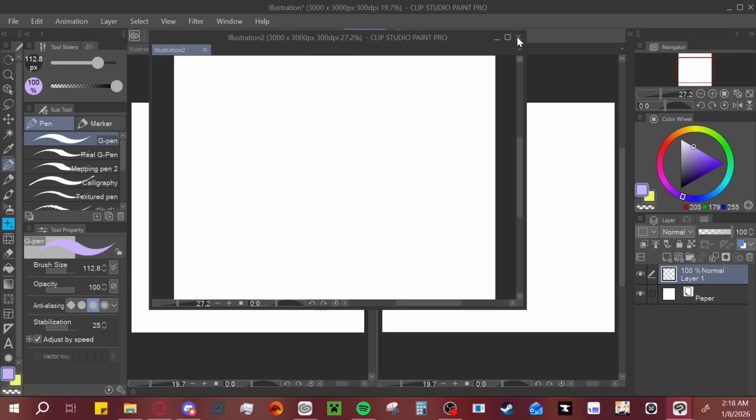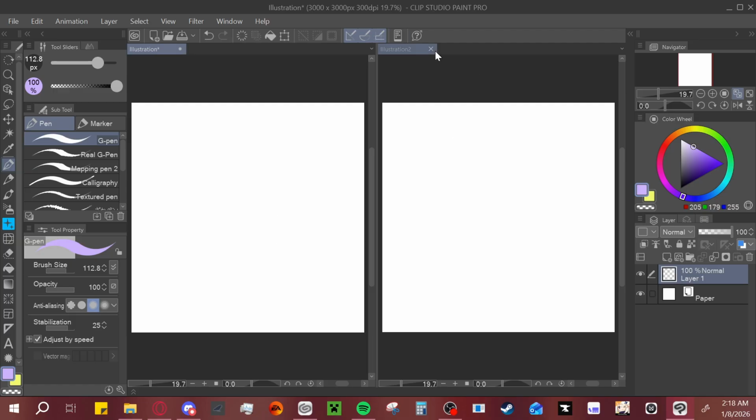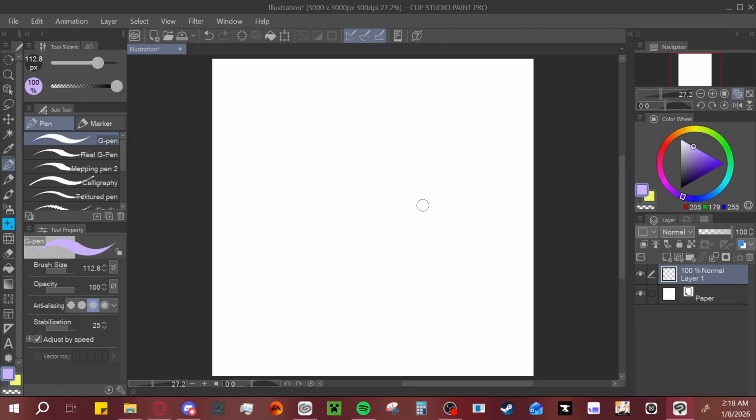What I really like to do is put my drawing tablet on one monitor, and then have the same canvas, the same project, on my drawing tablet.